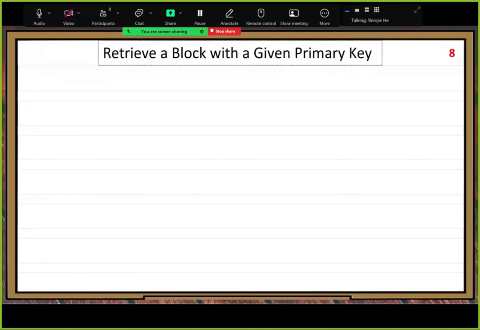Here are the last two slides to complete this topic: retrieving a block with a given primary key. Given a primary key, how do we retrieve a block?